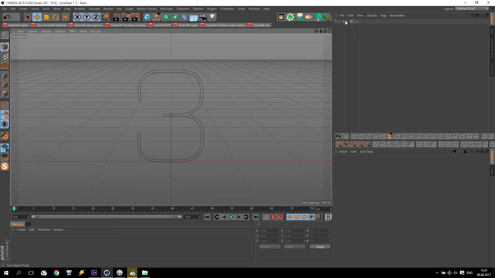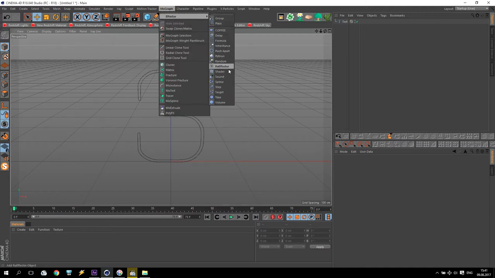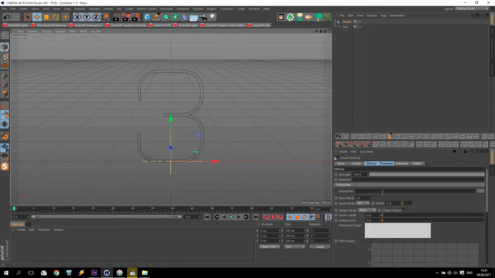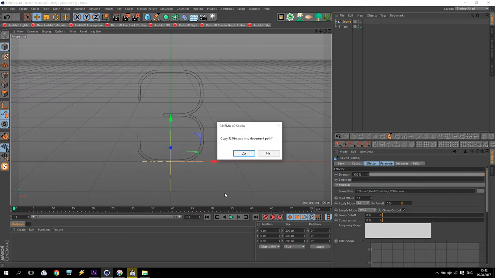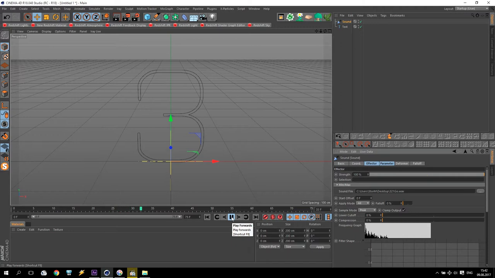To receive some sound, we will go to the MoGraph, Effector, and Sound Options. Here we have a sound I already created before. 3, 2, 1, go. Okay, check. It will be approximately 150 frames. Very nice.